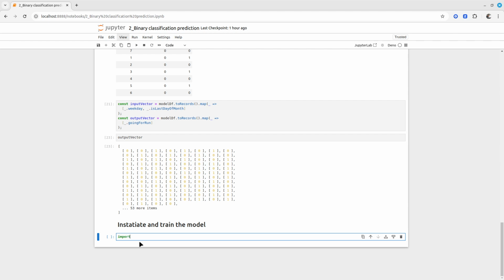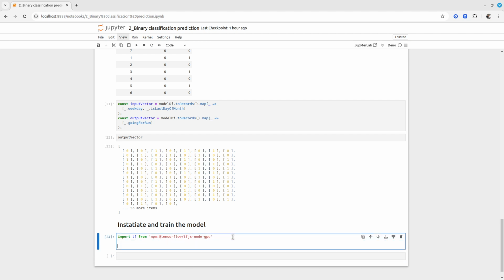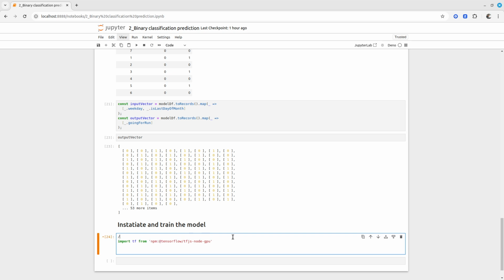But first, let's import TensorFlow from our npm repository. tfjs-node. Now I will use the Node GPU version, since I have an NVIDIA CUDA ready. But I will add a comment here: use the tfjs-node, I think, if you don't have CUDA. Just to make sure you are familiar with this particular step.